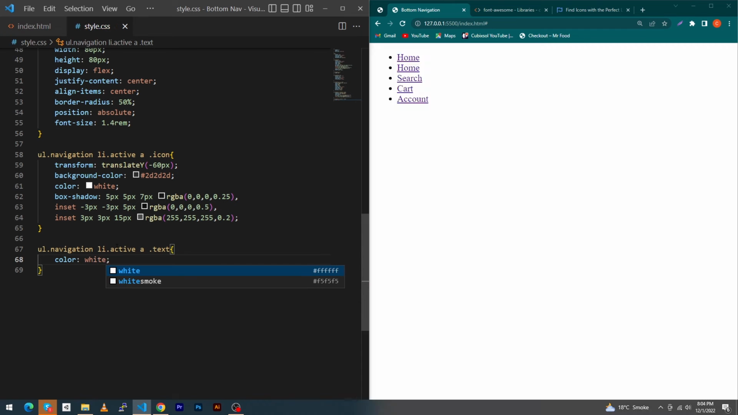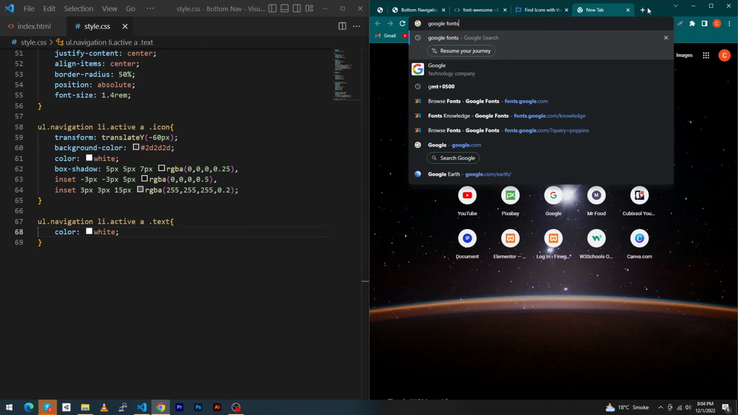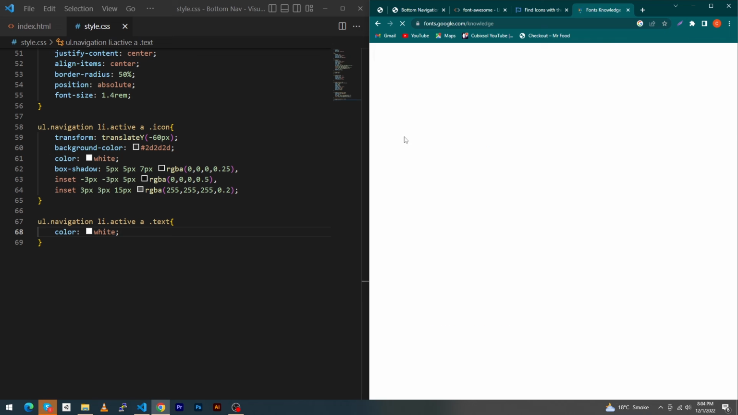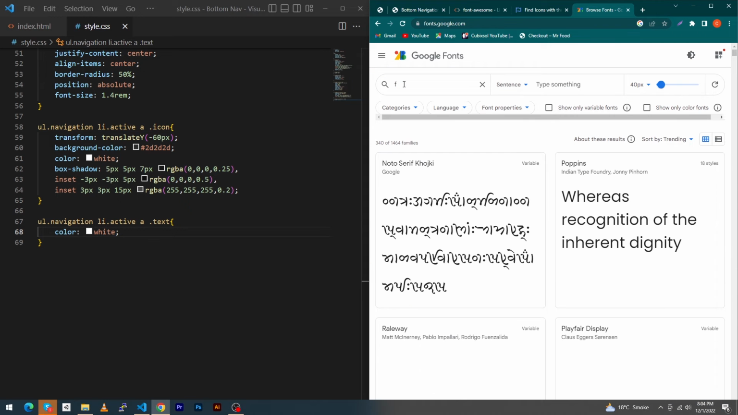Type color white, and next we have to add here a font family property. In my project, I am going to use a Google font. So first of all, we need to add the Google font. Open Google and search here Google Fonts. Click on the first link, click on these bars, select fonts, and here you can search for your desired font.